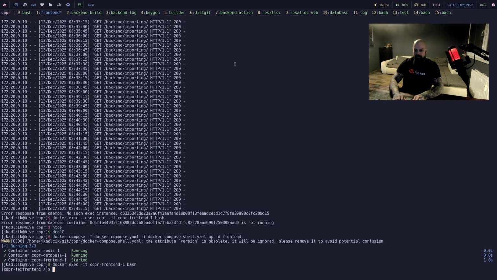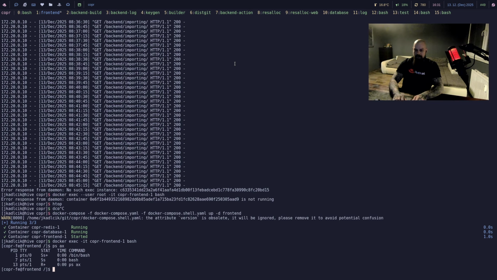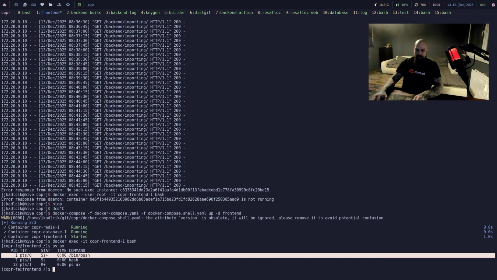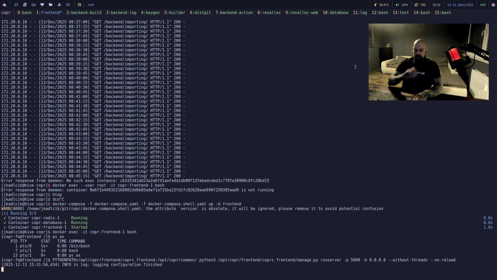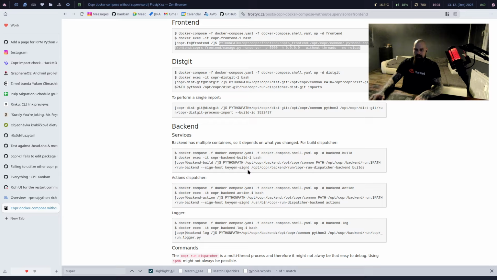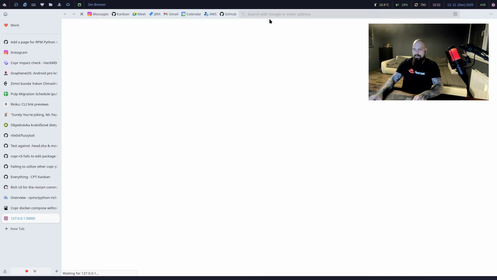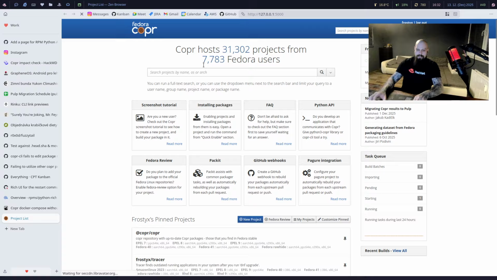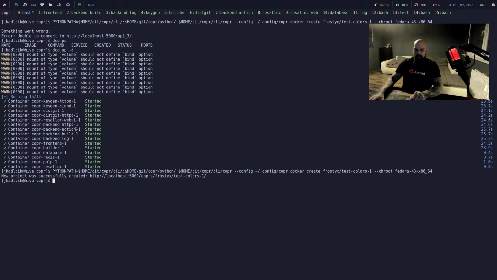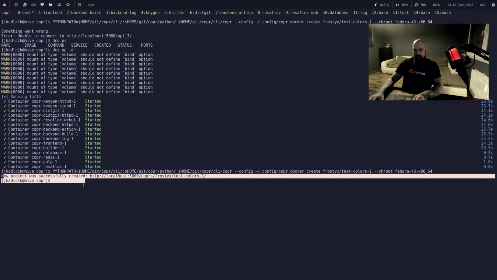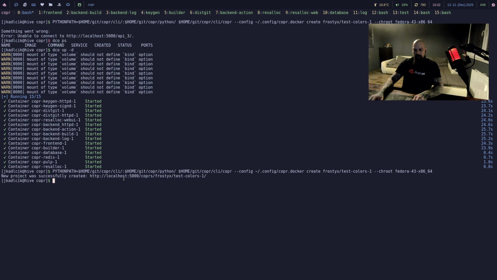So if I do a ps ax, see, only bash is running, nothing else. So I copy paste this command, submit this, and now the server is running, so I can go to the copr instance and it is running locally from this server, so I can have a debugger in it and so on. So now we should be able to, yep, so new project was successfully created, and this is the path.